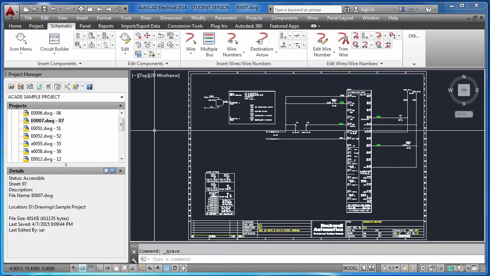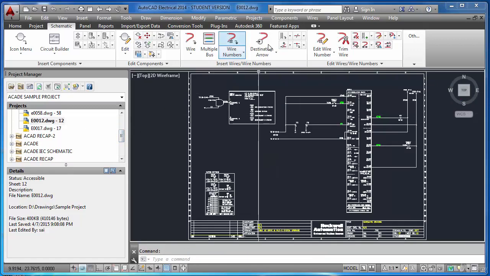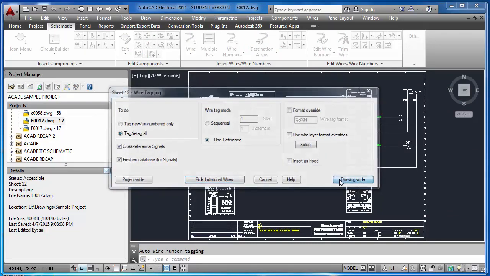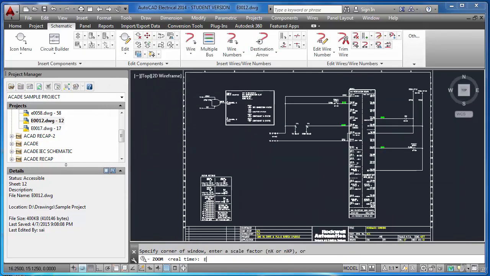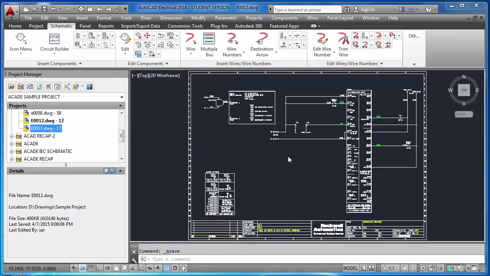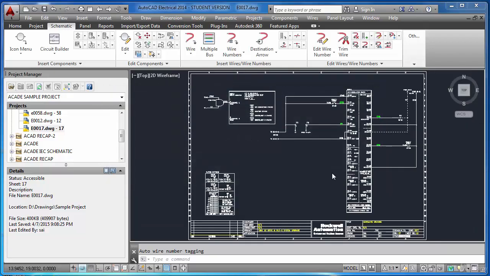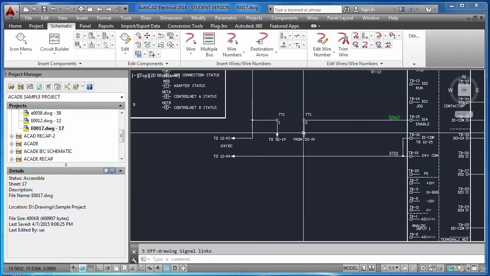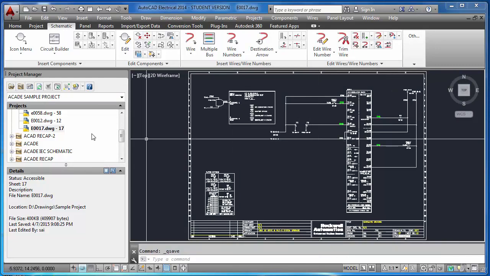Now go back, sheet number 12, do the project var number, drawing wide, it will come. 17, var number, drawing wide, this will come. So this is what source destination arrow is all about.